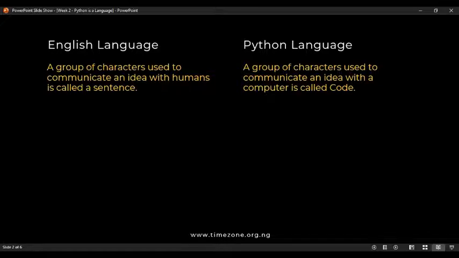A code is a group of characters used to communicate an idea with the computer. Remember, when you're writing a code, you're programming the computer. You're telling the computer what you want done. But for English language, you're discussing with your fellow humans, right? And you're telling them what you want done or sharing an experience with them. So in English language, a group of characters used to communicate an idea is called a sentence. But in Python, it's called a code. All right? That's the first thing.